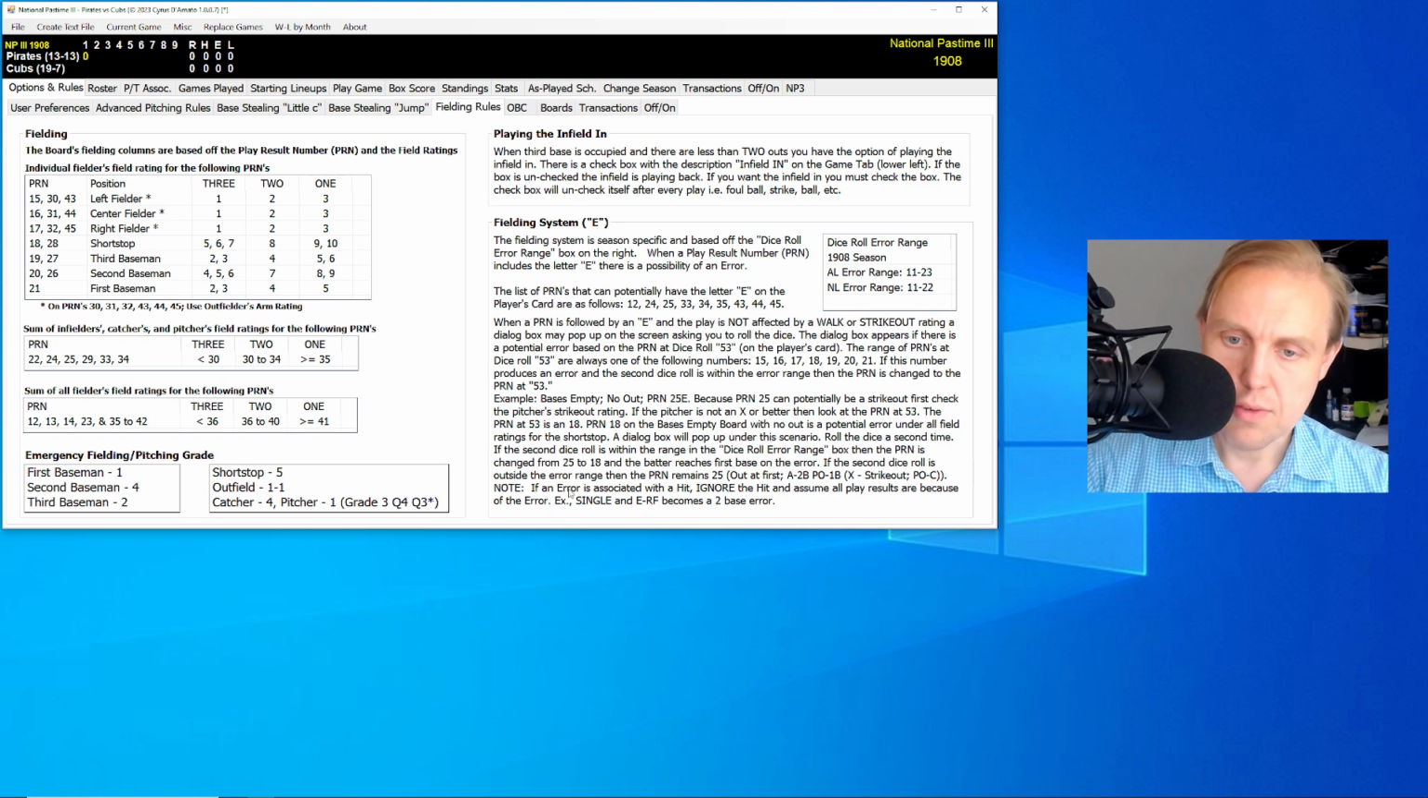Now, note, if an error is associated with a hit, say I was just wrong, ignore the hit and assume all play results are because of the error. So a single and an error to the right fielder becomes instead a two-base error. So I was actually wrong about that.